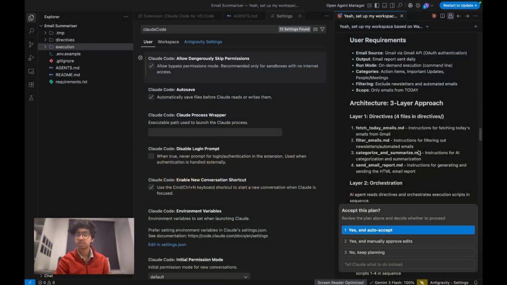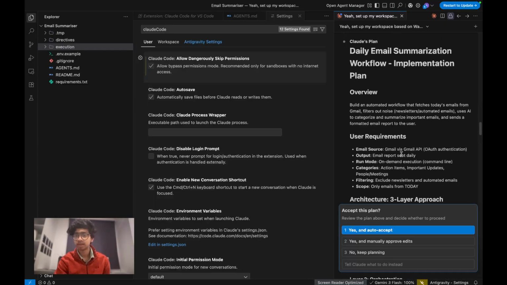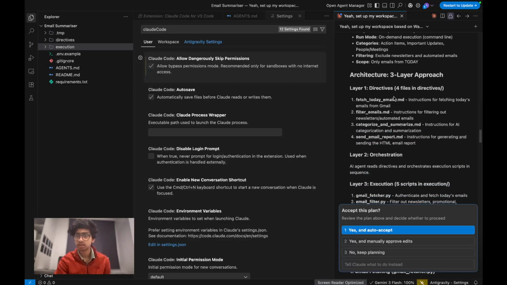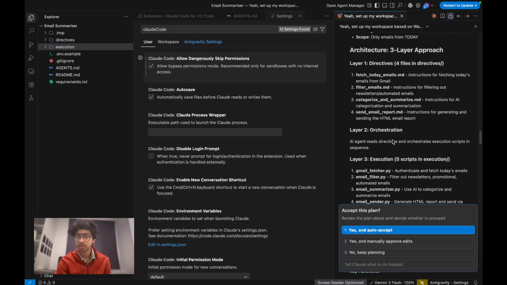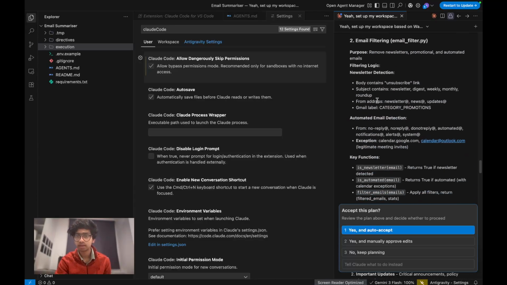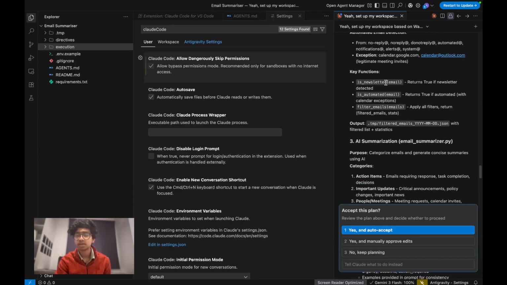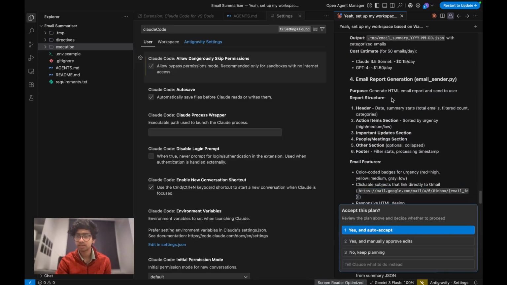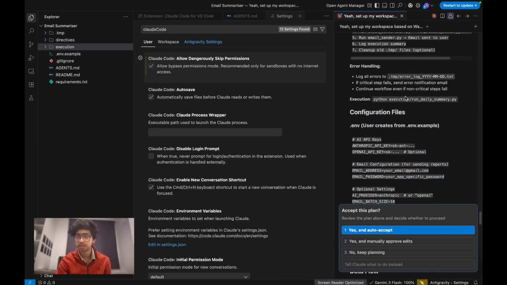Okay, so now it's been a good 3 to 5 minutes, and it's come up with a plan, and we can read through the plan of how it's going to do. So, email source output. Let's just skip all of this and see what it's doing. It's fetching Gmail, filtering emails, AI summarization, and email report generation. So that's basically it.